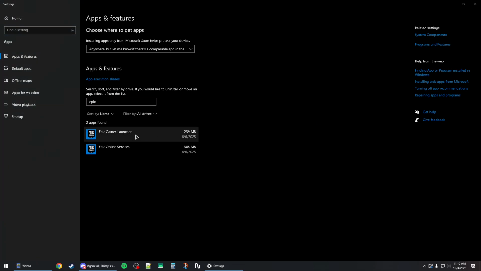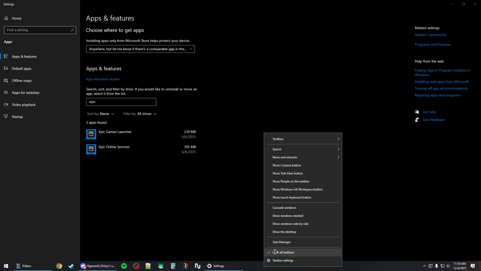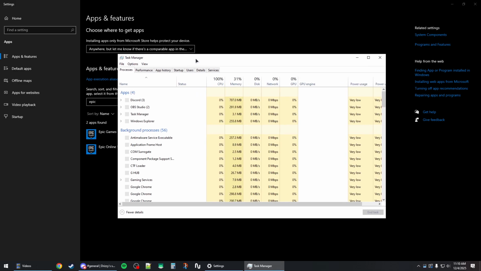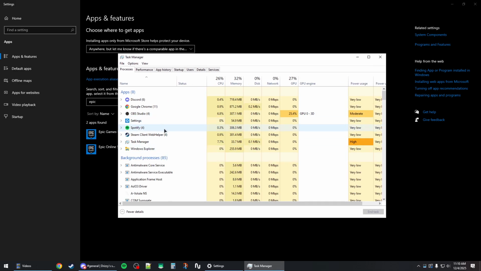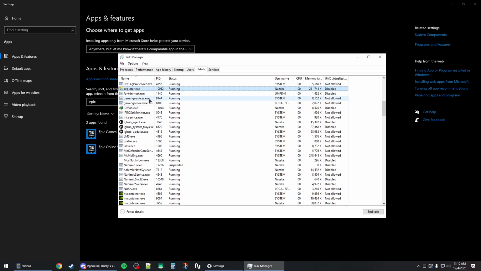Now before going ahead and uninstalling the Epic Games Launcher, you'll need to make sure that it's not currently running. You want to right click on the taskbar and click on Task Manager. And then from here, you want to search for the Epic Games process or any process related to Epic Games and make sure to close it down.